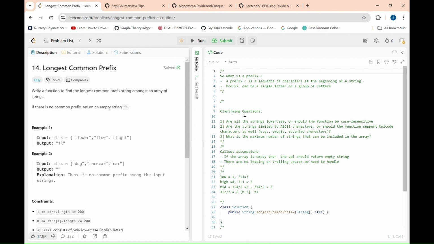So let's get started. The problem requires finding the longest common prefix string among an array of strings. And if no common prefix exists, the function should return an empty string. Like here in this example, FL is the longest common prefix among these strings, so the output is FL. And here in the second example, there is no common prefix, so an empty string is returned.